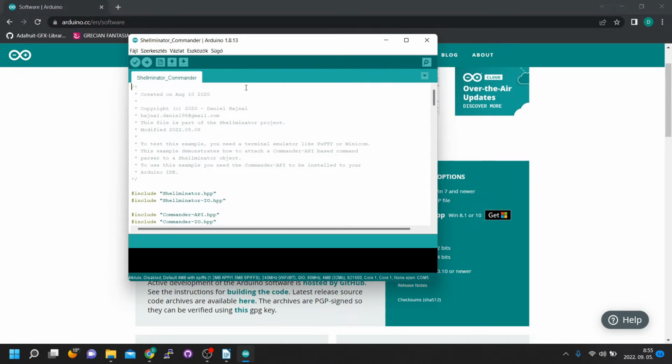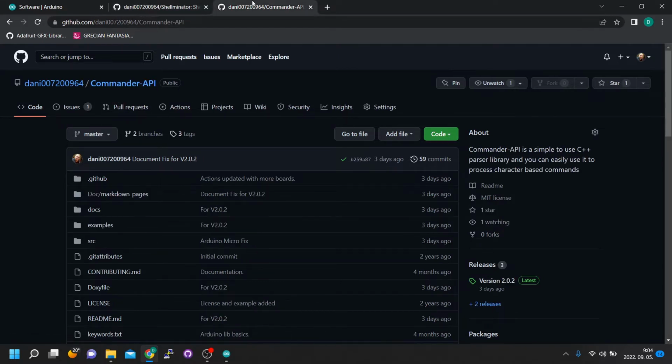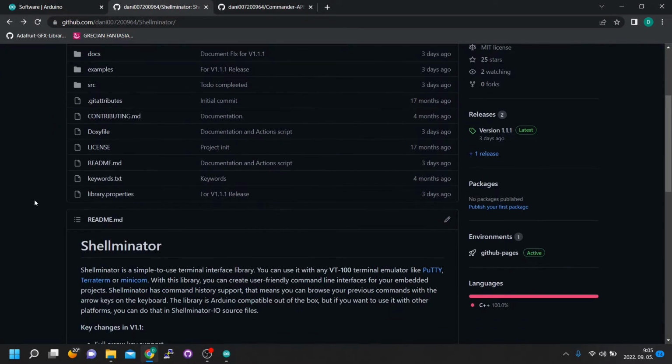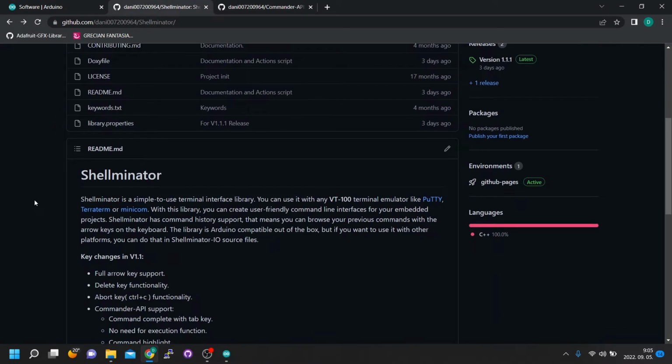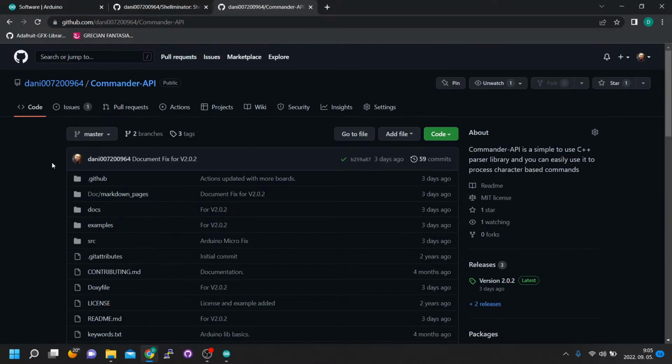You can start programming. In order to create a terminal interface, you will need two software packages. The first one is Shellminator, the second one is Commander-API. Shellminator is a VT100 enabled terminal interface which can communicate with PuTTY, TeraTerm or Minicom. Commander is a text-based command parser and it can be used to process text-based data. All of them are available at Arduino Library Manager.